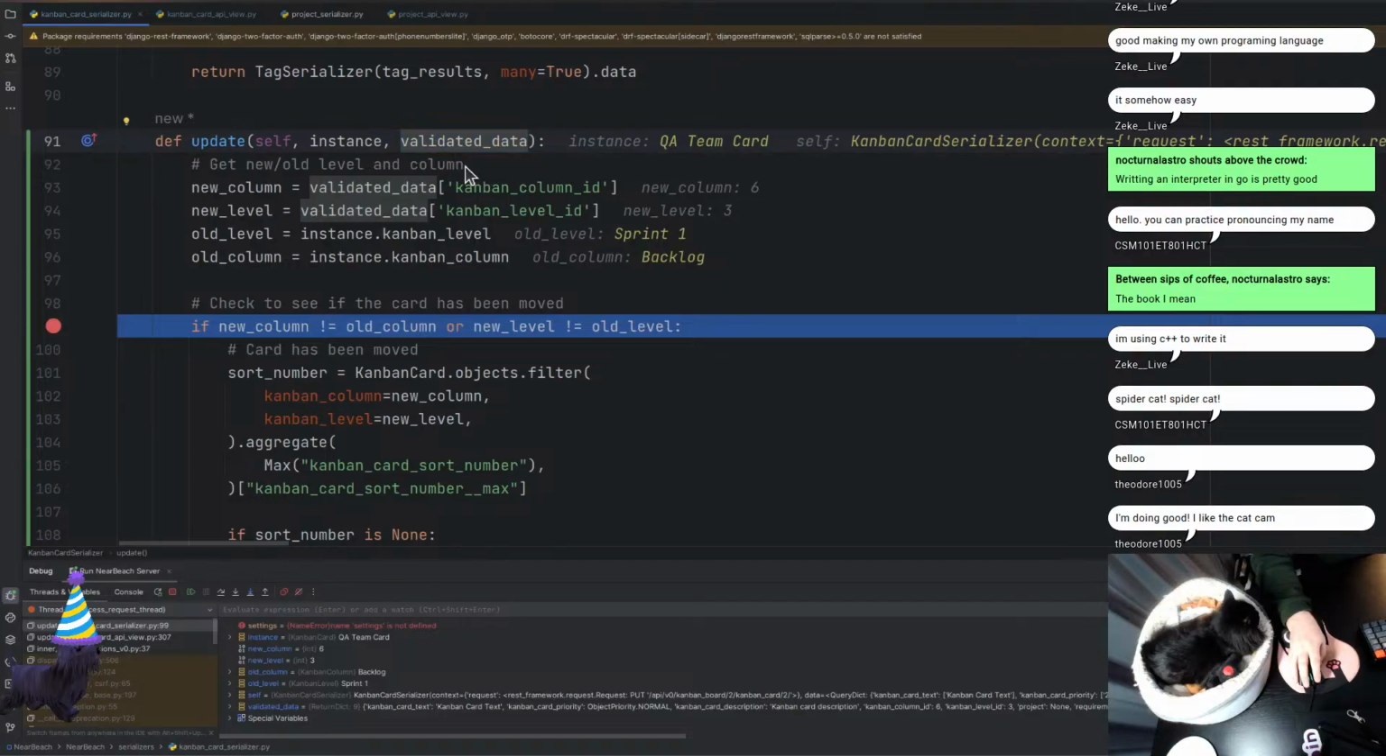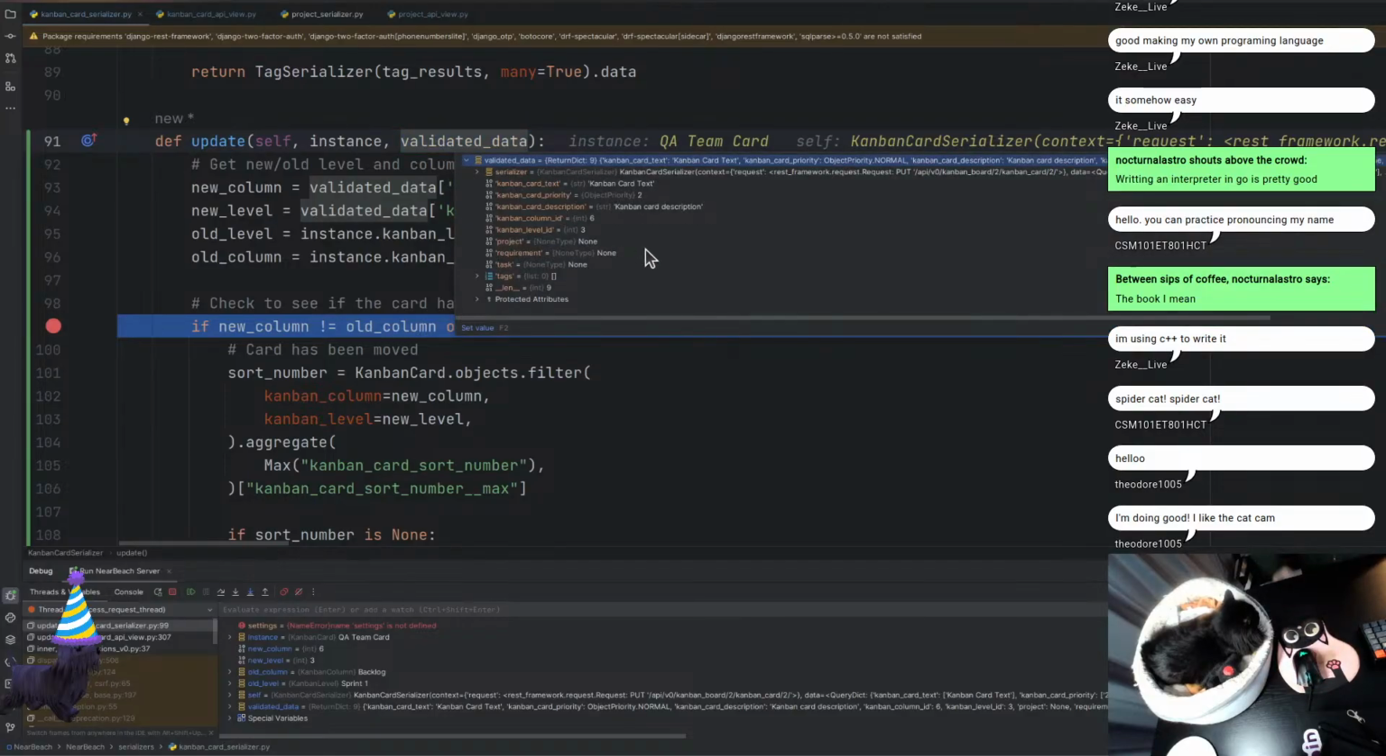Let's get our return dictionary open. In here, what we've got is the Kanban column ID. Those are integers. And we've got the old... Alright. Not a problem. Give me a couple of seconds.